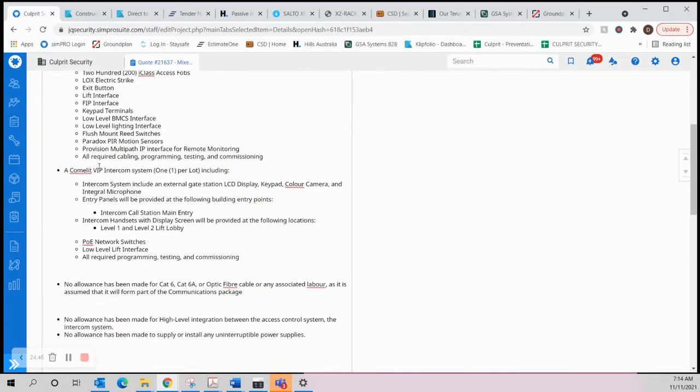With an intercom, we have some go-tos. We wouldn't typically go to a Commlit. Commlit is a great system, but it is expensive, so it's hard to use as a standard in the tender market. And so we'll provide the documentation that gives an easy go-to when you're putting together intercoms and also CCTV.